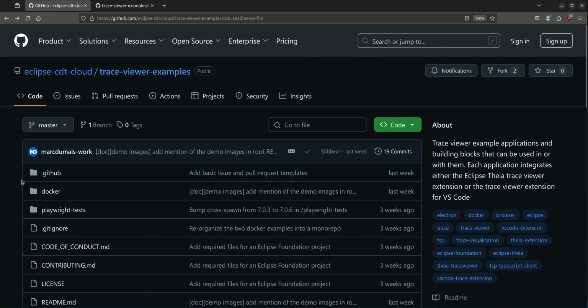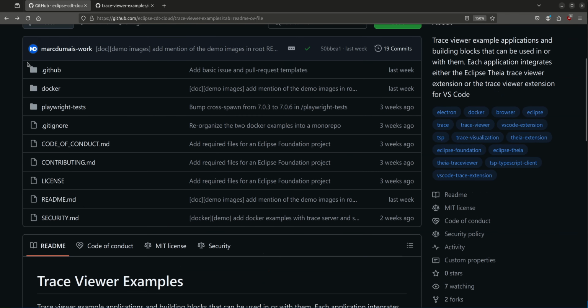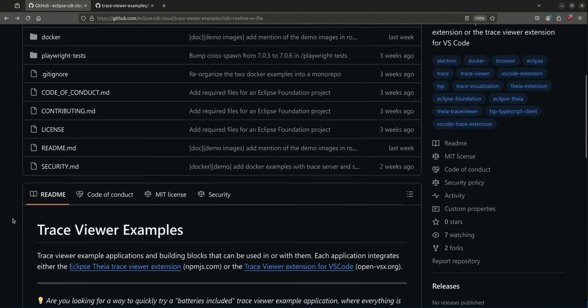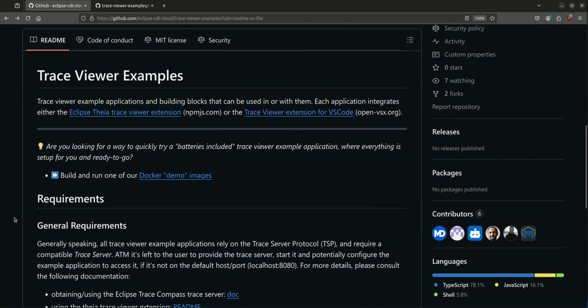This new repo is meant to collect various examples of applications running the Trace Viewer. To kickstart, we started it with a couple of Docker-based examples. One of them uses the Theia Trace Viewer extension, and the other one uses the VS Code Trace Viewer extension, both running in a Theia-based application. They do work, and it is possible to make them work. However, you need to provide a trace server and some tracers to view.